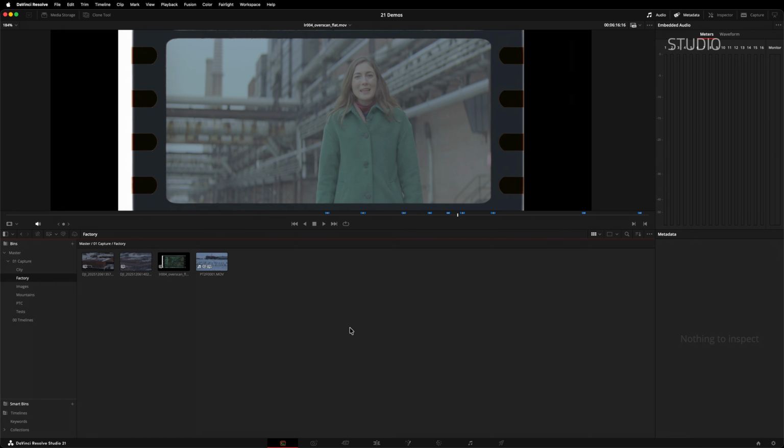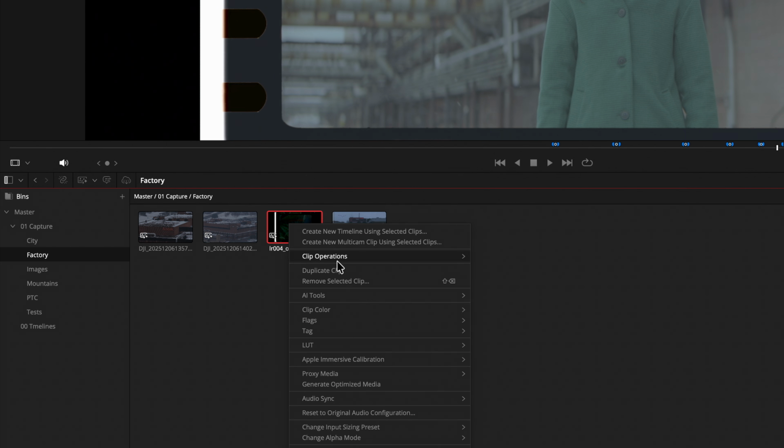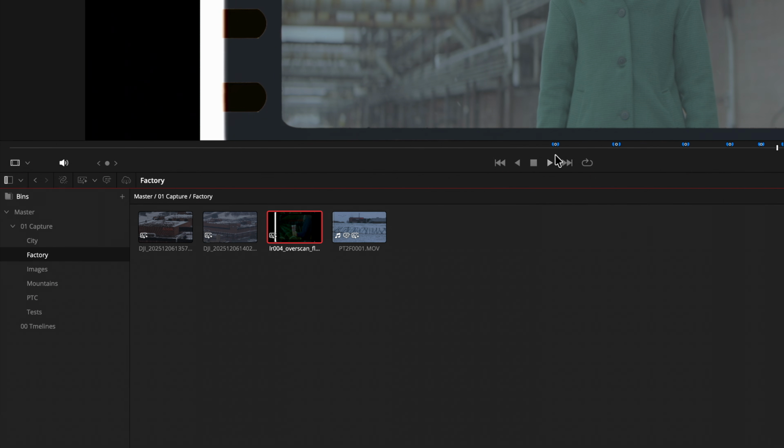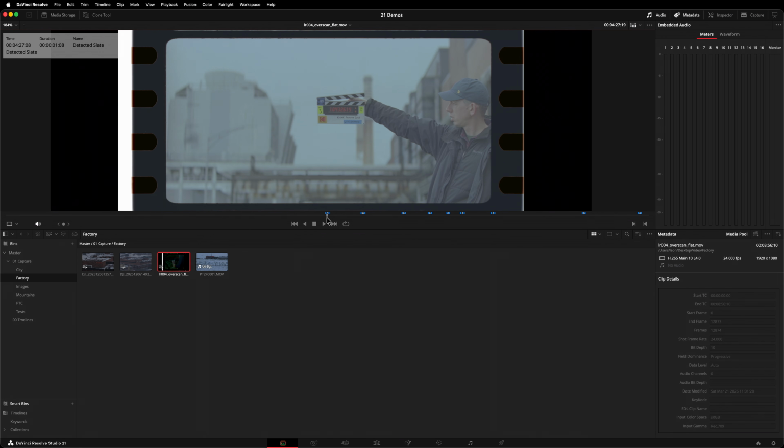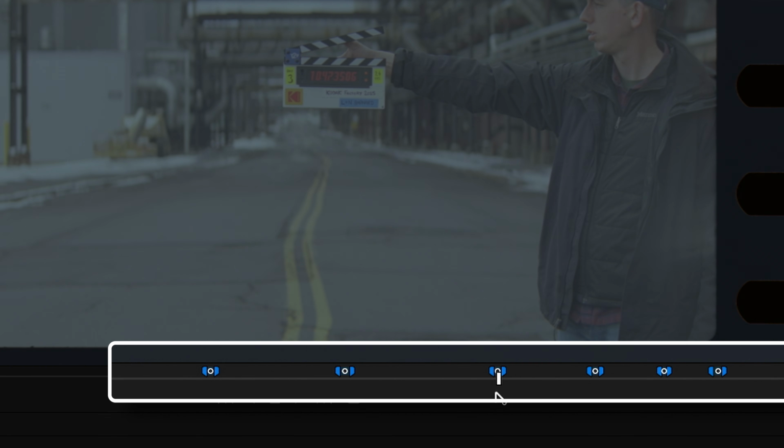DaVinci Resolve can now detect slates. In this lab reel scan from a recent shoot, there are a number of takes with slates and sync sound. Slate analysis can be triggered with the AI Clip Analysis button, or by right-clicking on a clip and going to AI Tools and Analyze for Slate. As I already triggered the analysis in the previous demonstration, it's already done. If I open the clip in the source viewer, you can see that markers have been placed wherever a slate has been found.